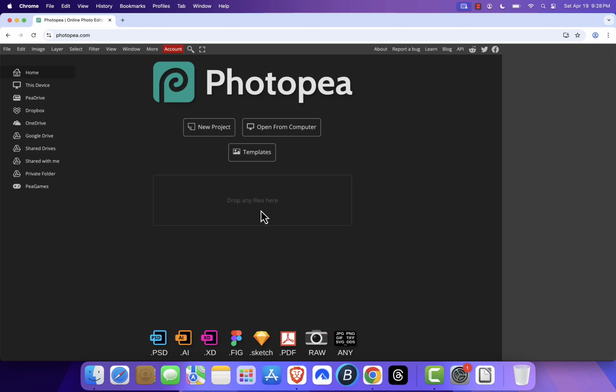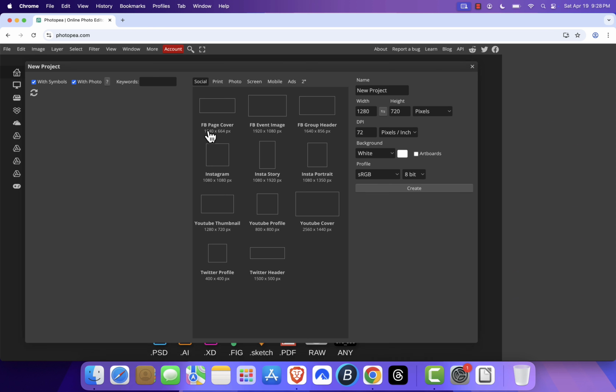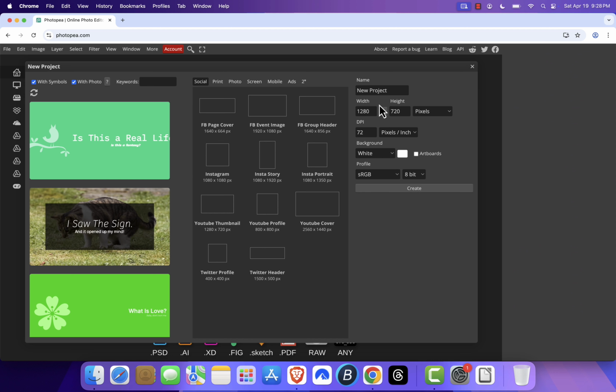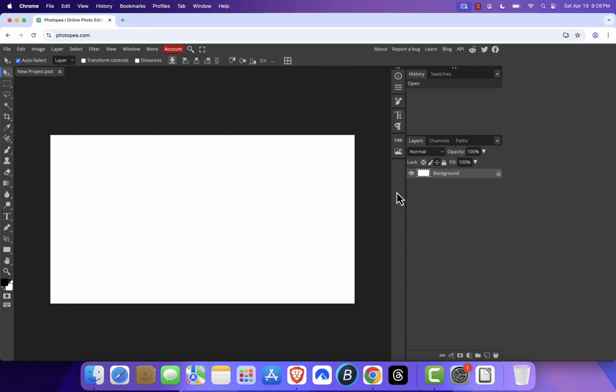Let's do that. I'll choose New Project, and now I can set the size, name, and background. There are also presets like YouTube cover, which I'll select, then click Create. Boom! You've got a blank canvas just like in Photoshop.